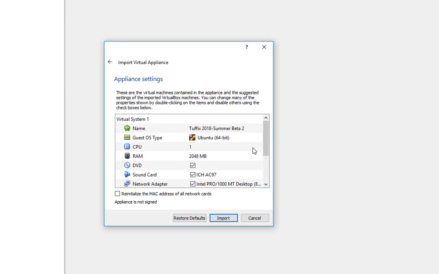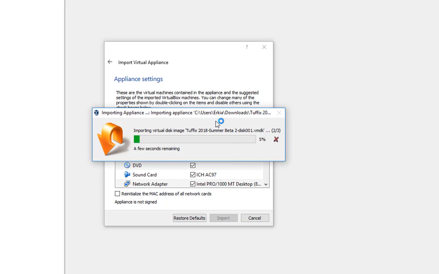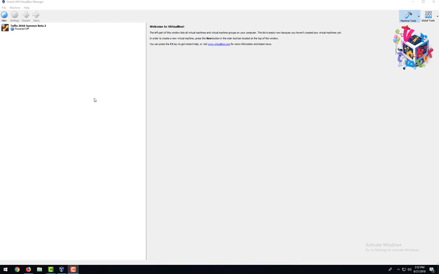And then here you can change your settings, but for us, we're just going to leave it where it is. And by clicking Import, we'll import the virtual disk to our computer. And it's going to take quite a while, so just sit back, relax, and I'll get back to you when you're done. Once it is finished importing, you'll see something that looks like this.